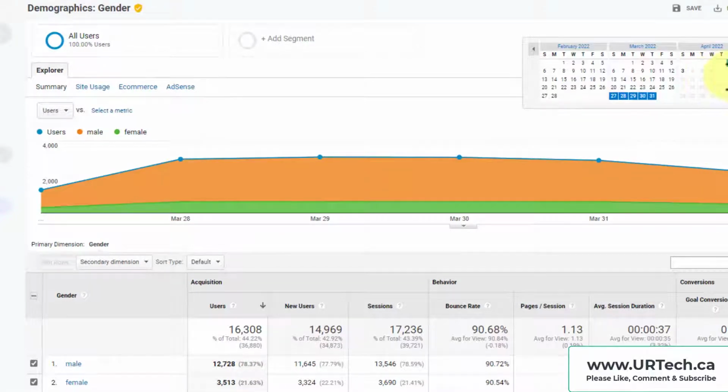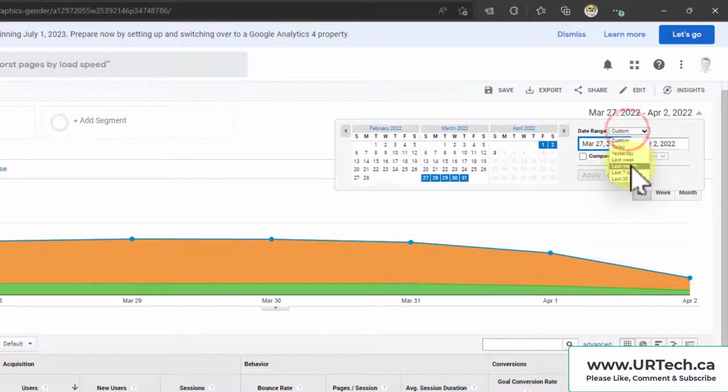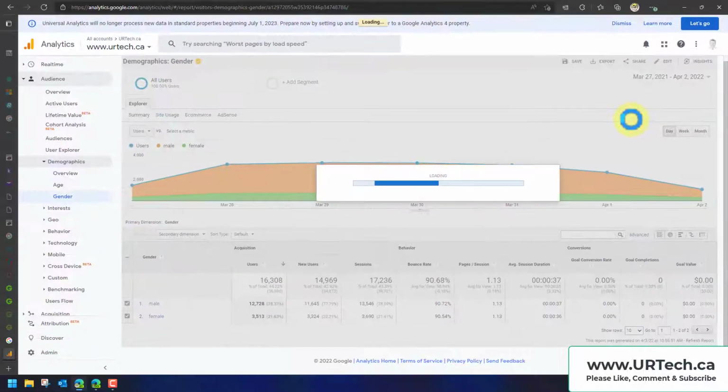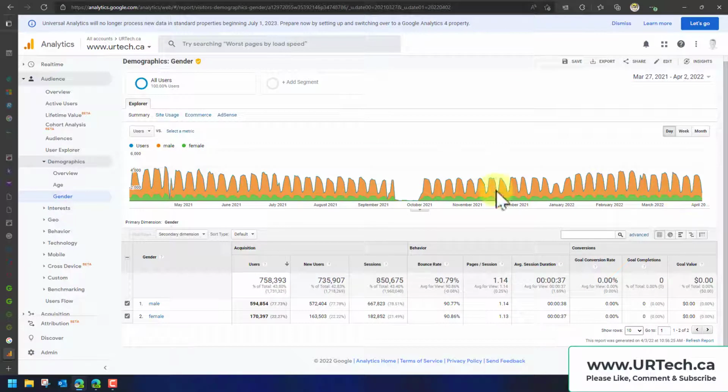And I can change that date. Let's do the last year here. I'll just change that. Click apply. All right, so you can see my traffic slows down on the weekends and picks up on the weekdays. Okay, so you get the idea that there's a lot of data that this collects and makes available to you free of charge.